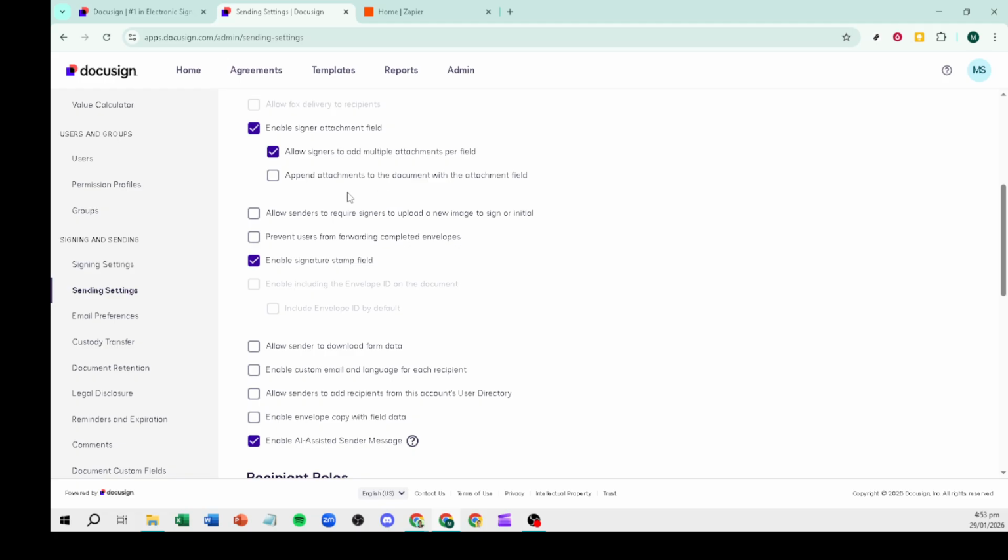A quick heads up about availability. This setting is usually available on paid plans, such as Business or Enterprise tiers. If you don't see the option, your plan may not include it, or your user role may not have the permission to change sending settings. In that case, check with your account admin or your plan owner to review permissions or plan details.